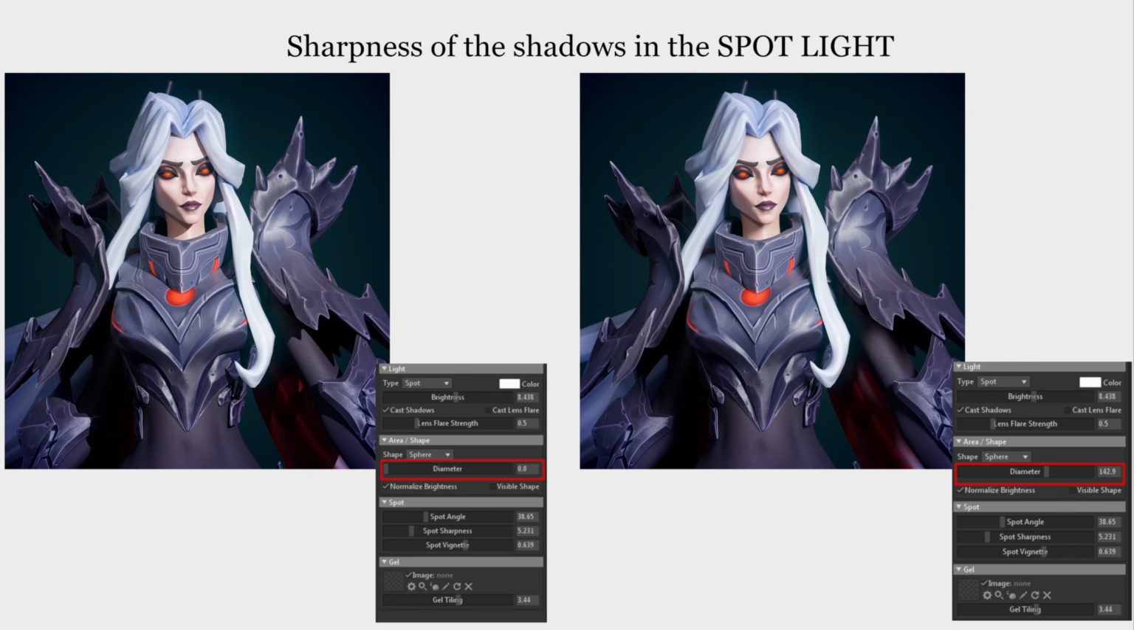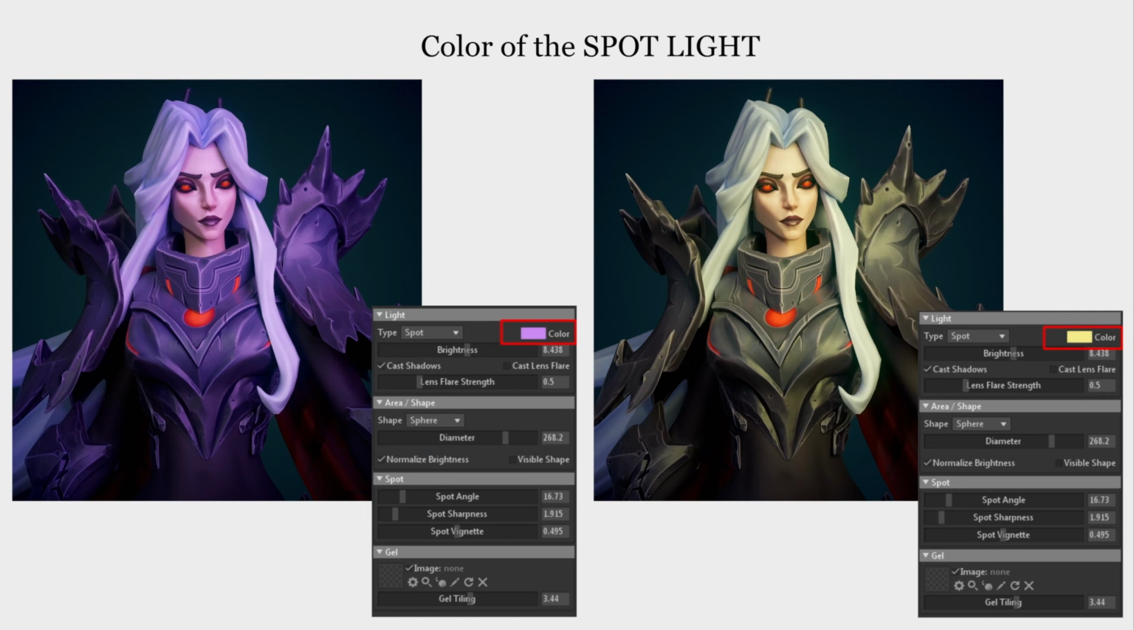The sharpness of the shadows can be adjusted by the diameter parameter in all the types of lights. In spotlight, in omni light, in directional light, whatever. On the render on the left, we see sharp shadows, while on the render on the right, we see soft shadows. You can also change the light's color. This works especially well when setting up the rim light, which I will discuss next.